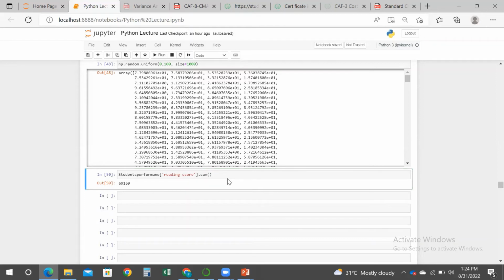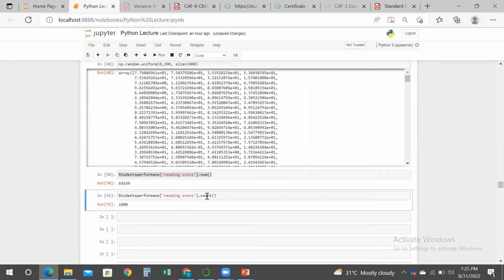Similarly, if I want to get the number of values in this column, I will type the same syntax, and instead of sum I will type the count operation, and this column has 1000 values or 1000 elements. So the count function can also be applied to the data frame straightforward.